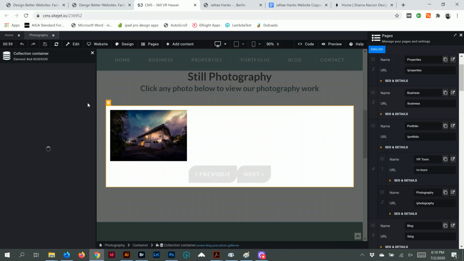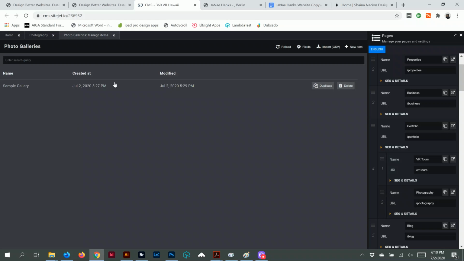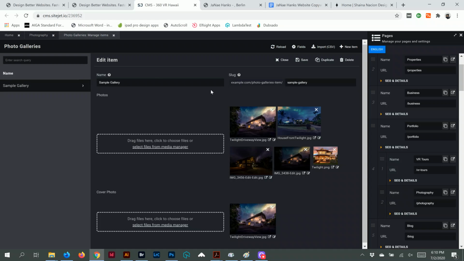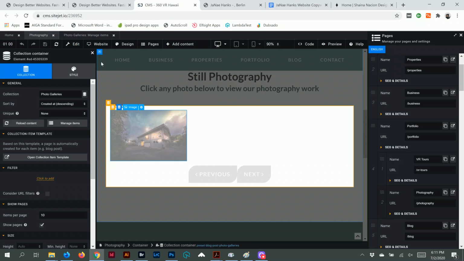We want to go to collections and then manage items. Okay, so you can see the sample one that I've created, and there are a few different fields. Like usual, there's the name and the slug. But then we also have photos, and this is for all the photos that go into the gallery, and then we have cover photo, and that's the one that shows up as a preview on that photo galleries page. So that's this guy here.